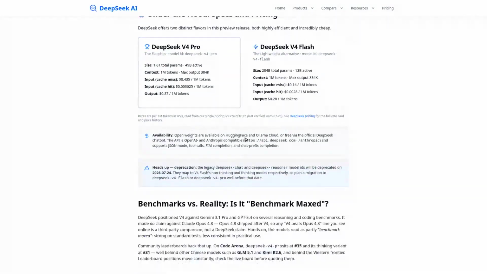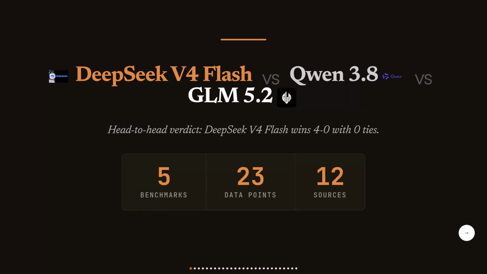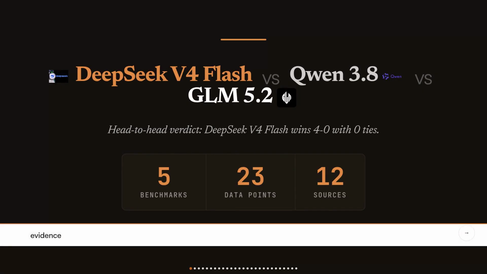DeepSeek V4 Flash, Qwen 3.8, and GLM 5.2 are three open-weight models chasing the same agentic coding crown, and I ran them through 5 tests that actually matter: agentic performance, coding capability, cost, speed, and tool use efficiency.